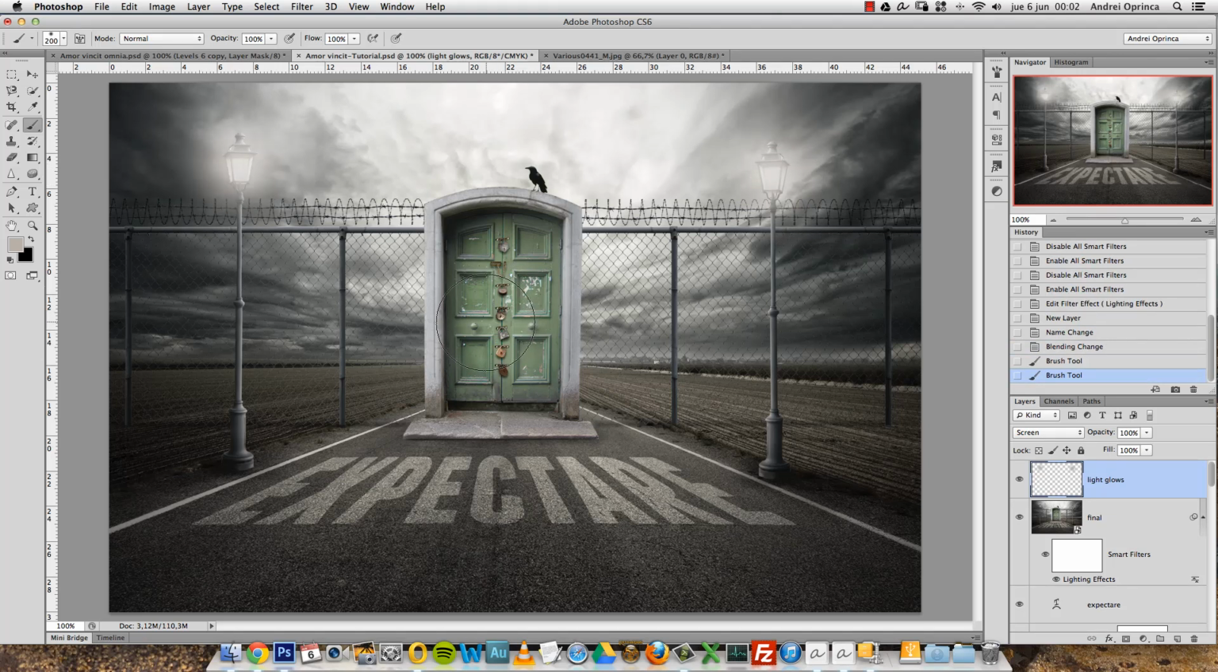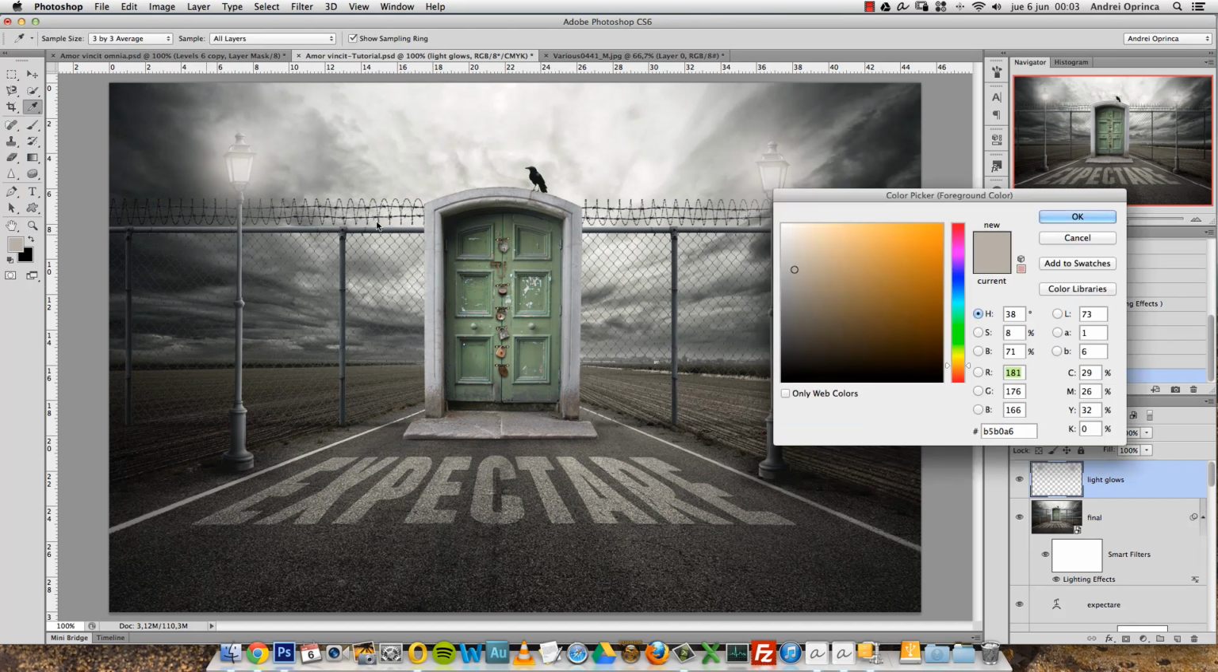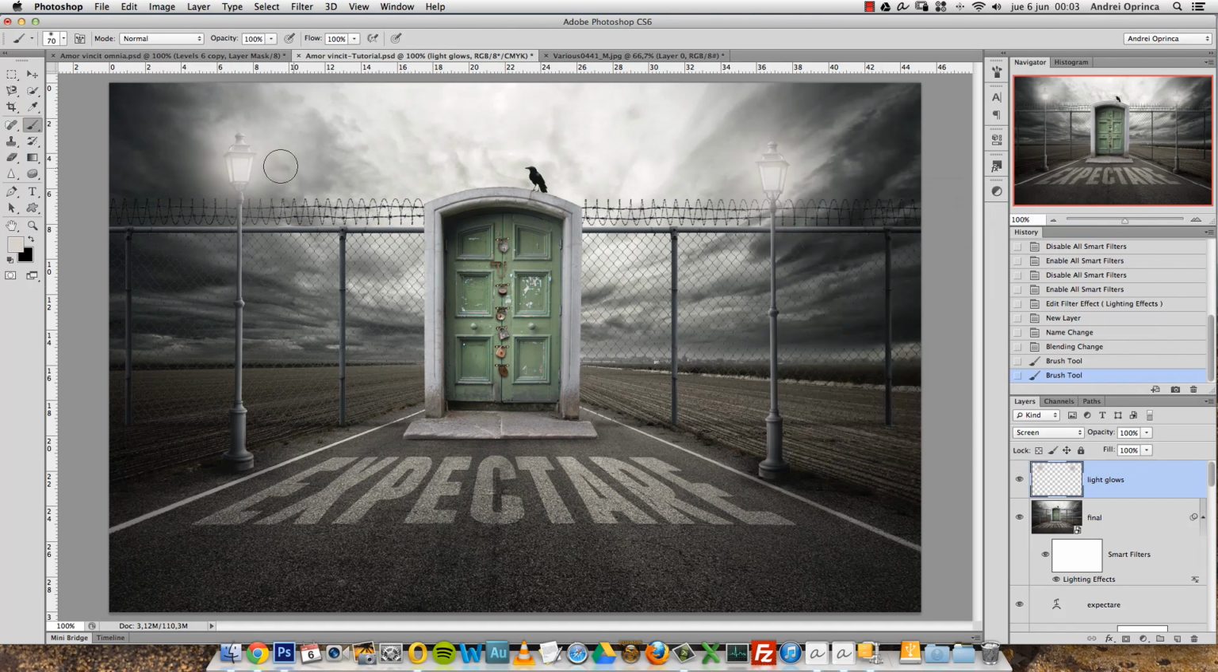Maybe colorize it a bit more and make it a bit darker, and do that again. That's how I created the glows of light. It's not really on the center, so I'll do it again. If you want to have a stronger effect in the middle, make the brush smaller and make the color a bit brighter, and just make another touch of light right there on the center.